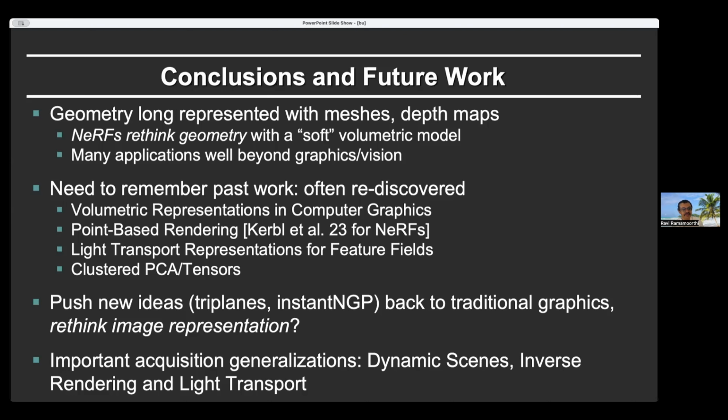Also, many of these methods leverage past work and often rediscover past work. Volumetric representations in computer graphics have a long history of 30+ years. That's what we are leveraging. And we, in fact, cite some of the papers from the 90s and earlier. There has also been a lot of work in point-based rendering using points as a display primitive. Again, it has an almost 40-year history in computer graphics. And effectively, the Gaussian splatting algorithm is repurposing that history of point-based methods for improved radiance fields.